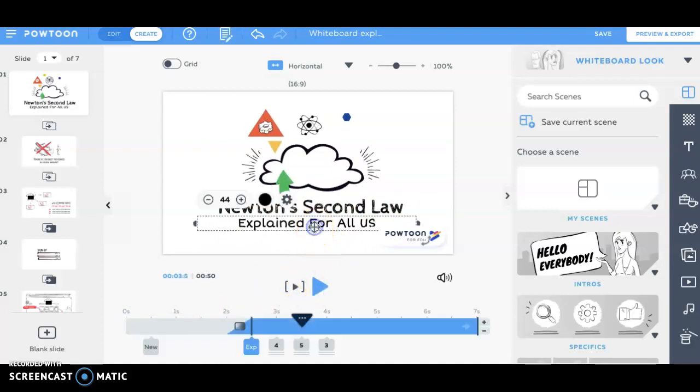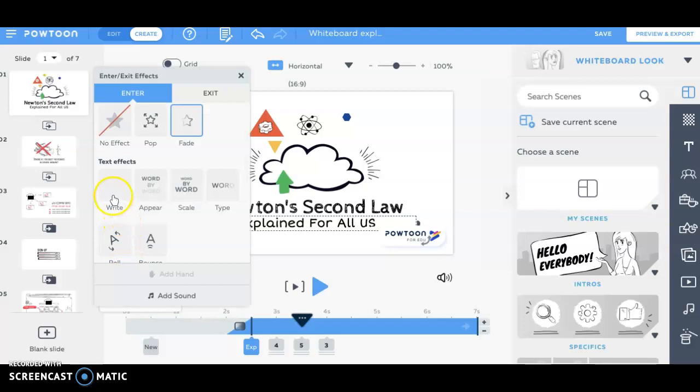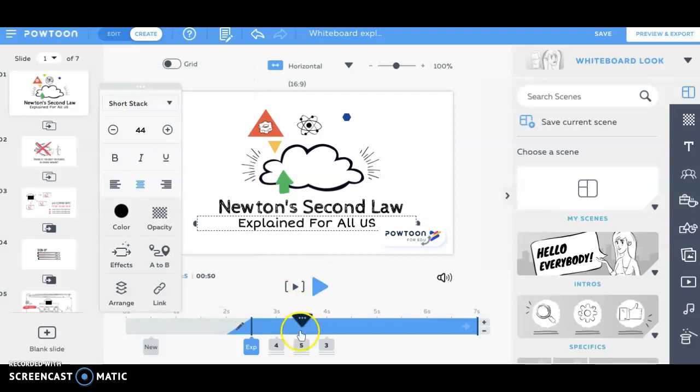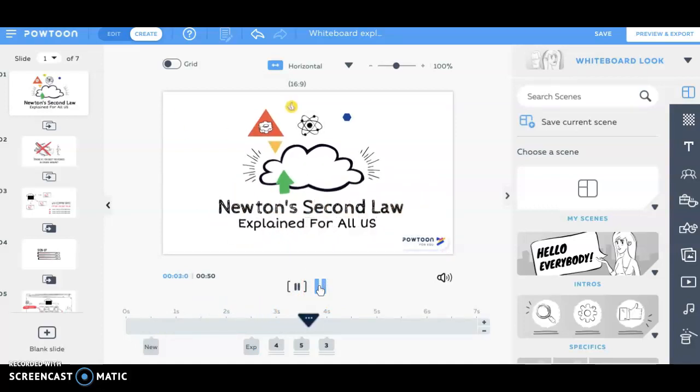Notice that Newton's second law, or explained for all of us, looked different. It wasn't a handwriting. So if I push the wheel, and I click settings, and then I click effects, I can say write, so that's where the hand is writing. I can say the word is going to appear. I can make it slowly come on word by word. Let's say I choose that one. And then I'm going to click on the X. So now, again, if I come back here and push play, Newton's second law, and then one by one the words are coming on. So that again was under the wheel.